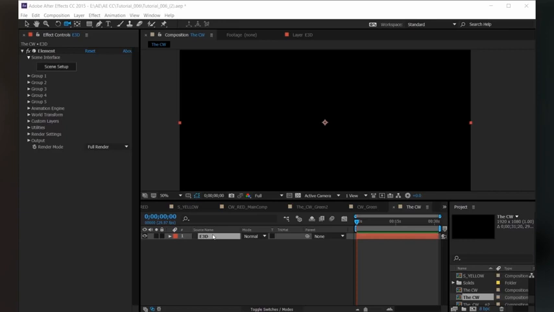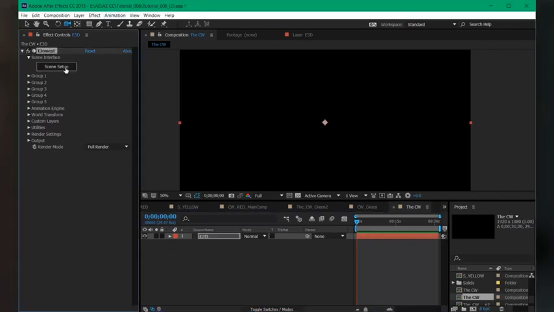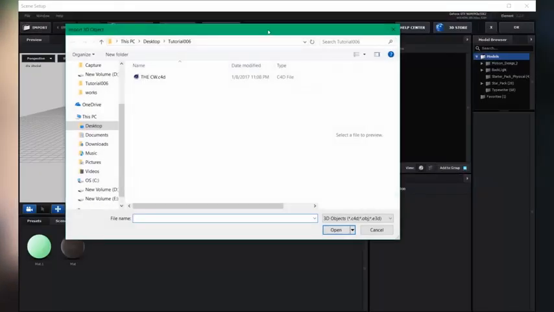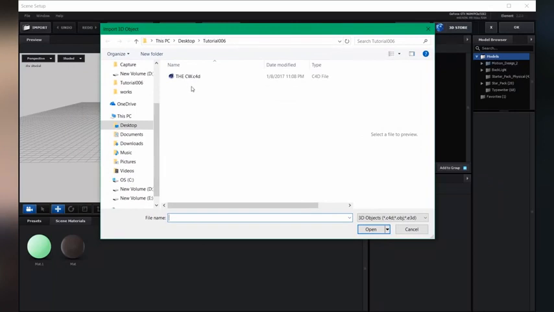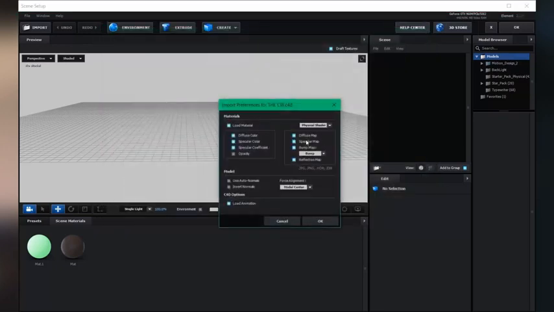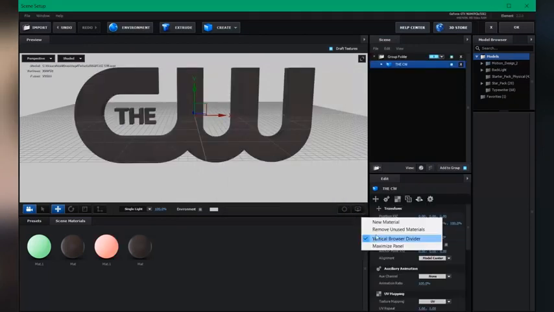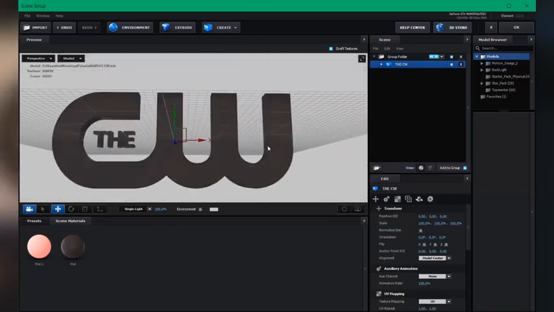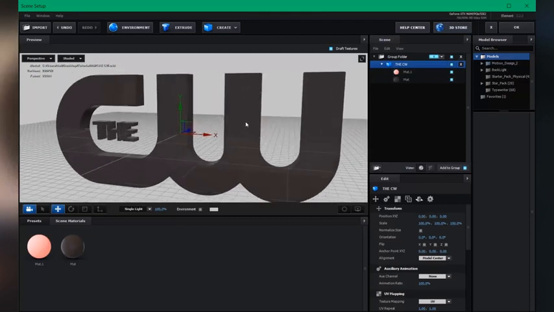Hey guys, we are back in After Effects. So let's jump into the Element scene setup and now choose import, and this is the Cinema 4D file. If you are using another application like Maya or Blender, you have to export your 3D object as .obj and then import it into Element 3D, because Element accepts only these three formats: .c4d, .obj, and .e3d file. So choose this one and open. And you can see these materials that I just created in Cinema 4D.